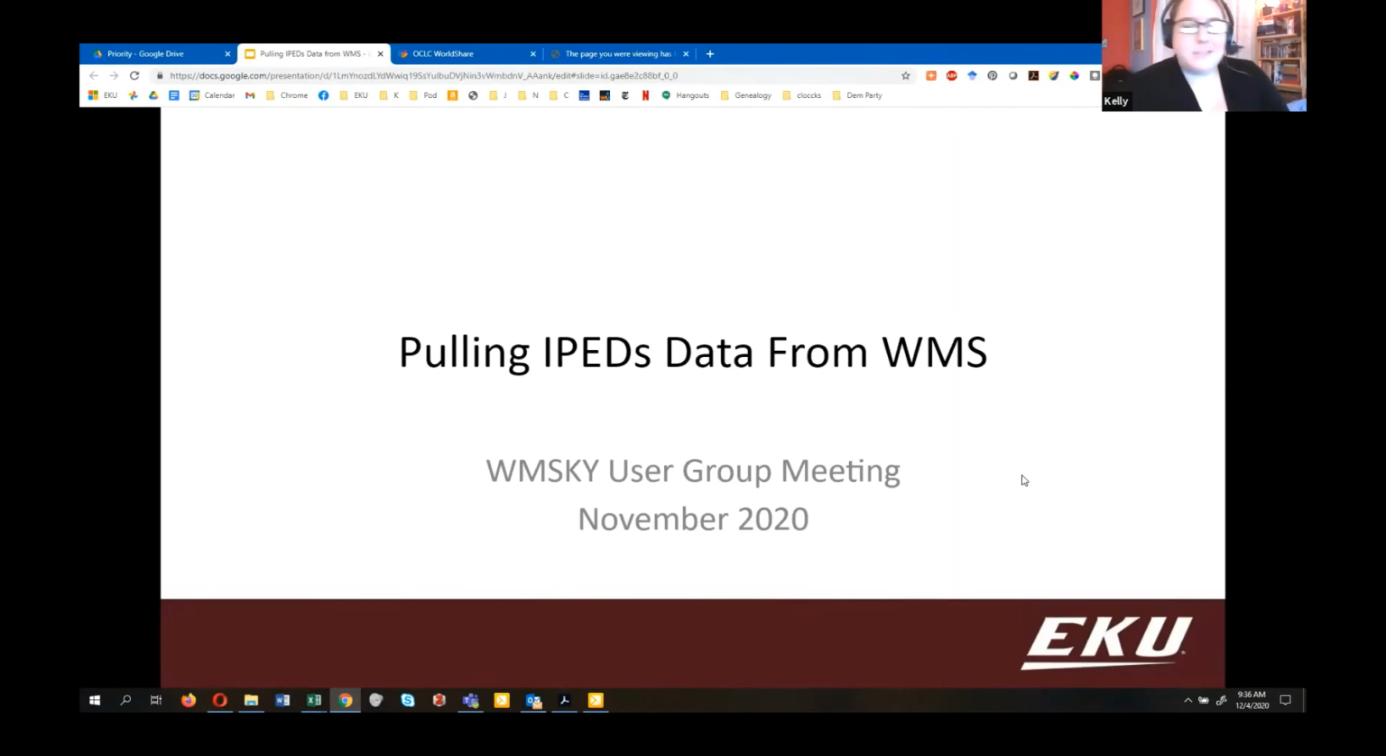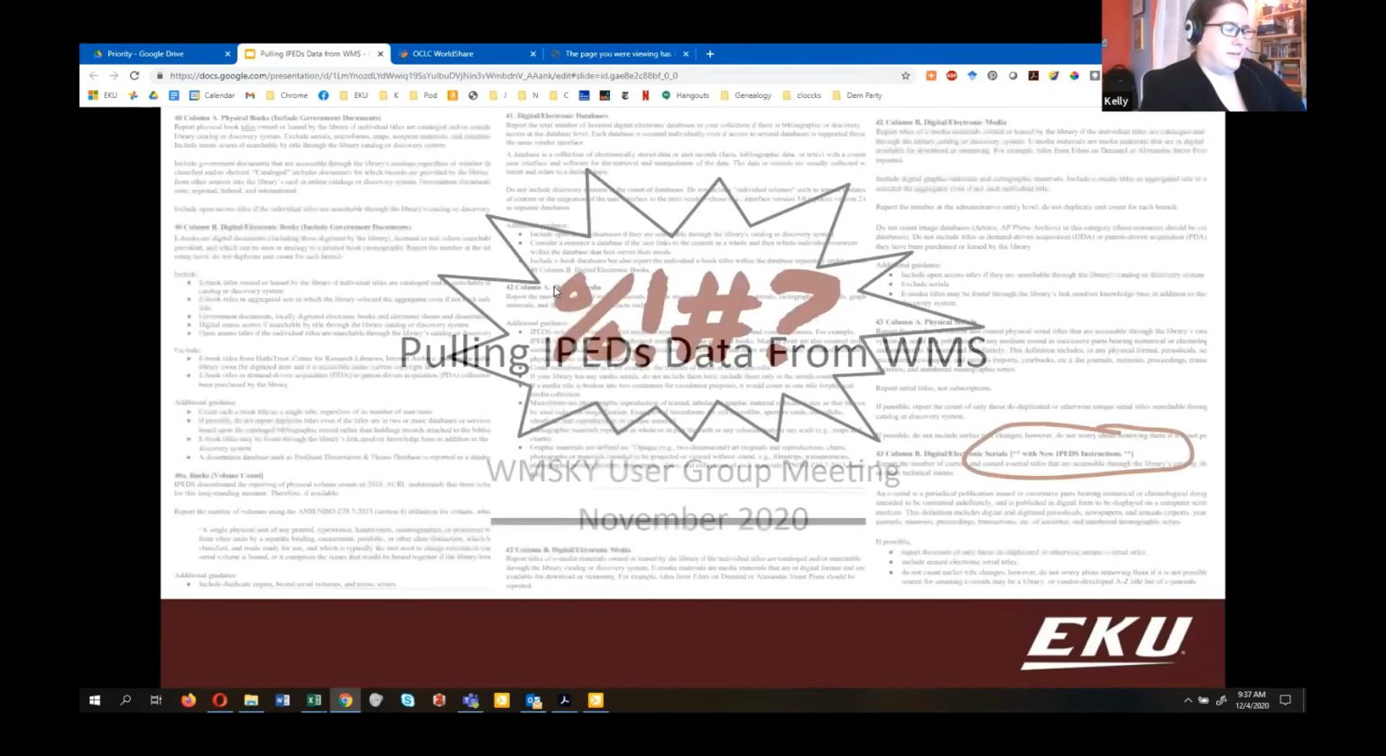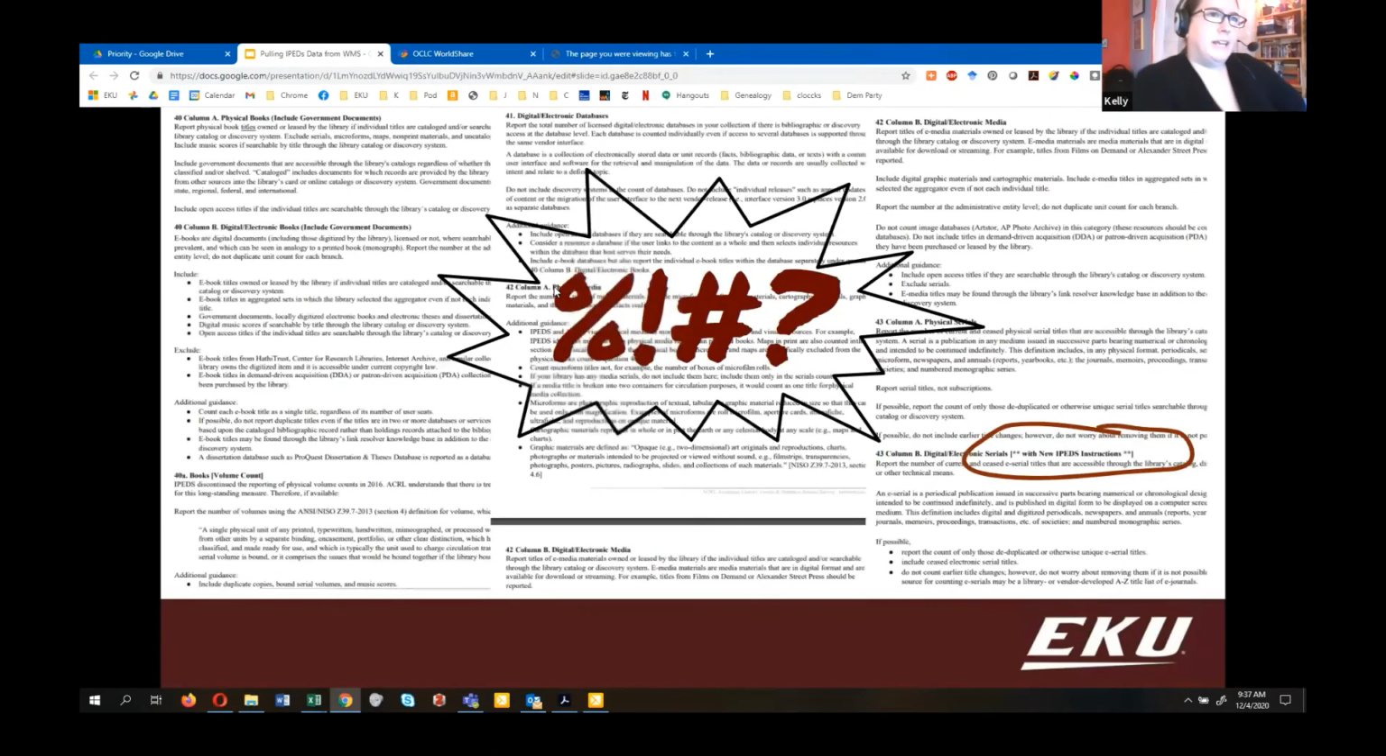Okay, so I'm Kelly Smith at Eastern Kentucky University, and I'm going to talk a little bit today about pulling IPEDS data, and I could talk about this for hours probably, so getting it into 10 minutes was a challenge, but just to give you an overview and not overwhelm, and we could go into more detail in the breakout session. So let me get my cursor in the right place. And sorry, I'm VPNing, so there's a delay.